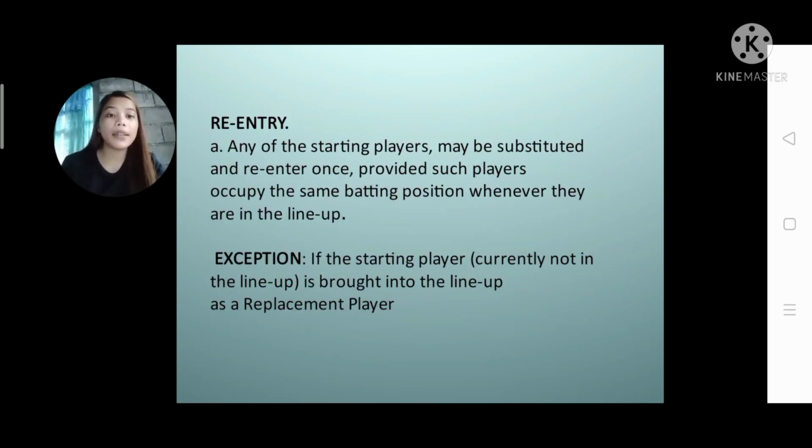So, re-entry. Any of the starting players may be substituted and re-enter once, provided such players occupy the same batting position whenever they are in the lineup. Exception. If the starting player, currently not in the lineup, is brought into the lineup as a replacement player.